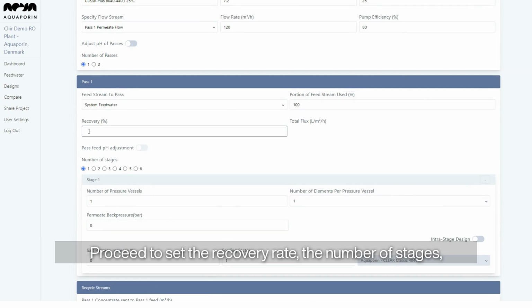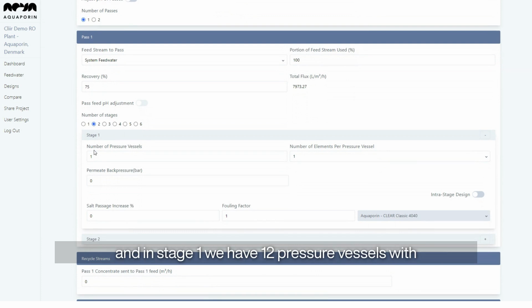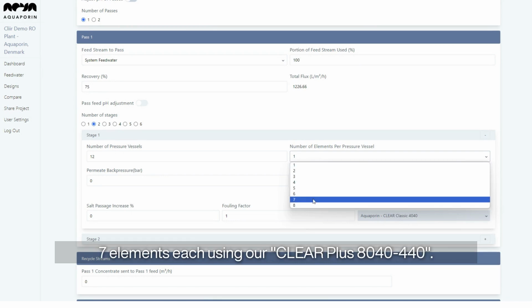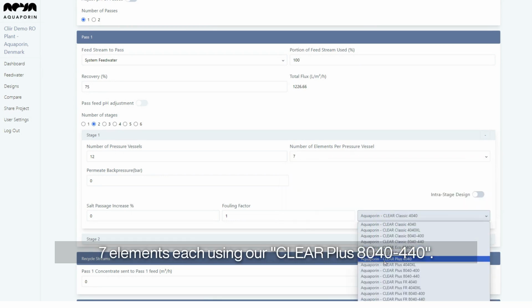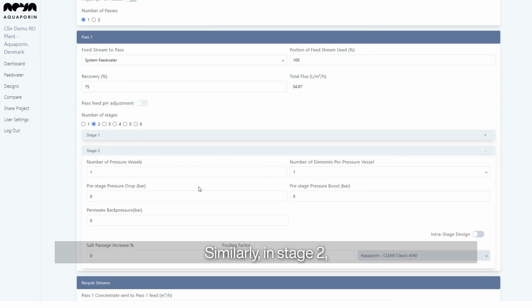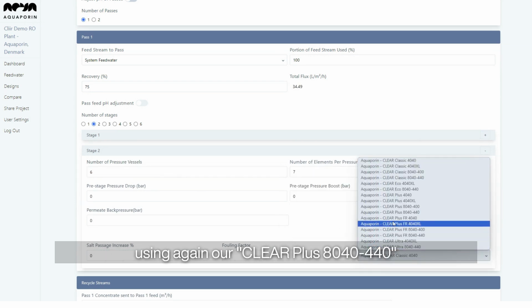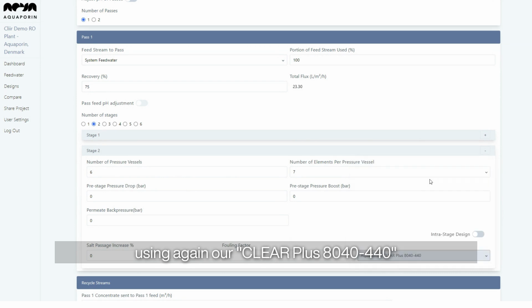Proceed to set the recovery rate and the number of stages. In stage 1 we have 12 pressure vessels with 7 elements each using our Cliir Plus 8040-440. Similarly, in stage 2 we'll have 6 pressure vessels with 7 elements each using again our Cliir Plus 8040-440, as indicated in our design name.